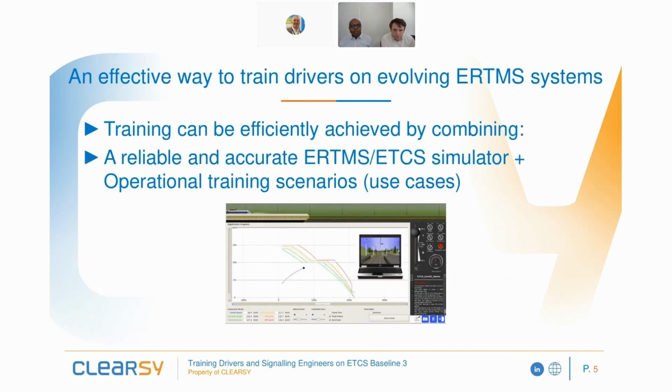An efficient training can be achieved with the use of reliable and accurate simulation tools and proper data collected from industrial projects implemented in scenarios, also called use cases. This will be explained in detail in the next slides.